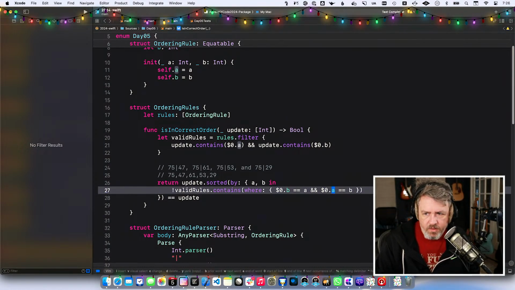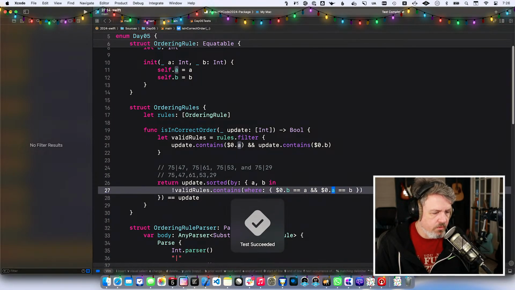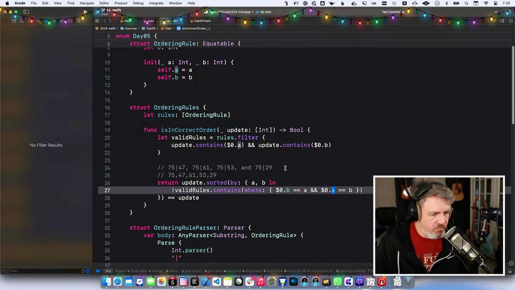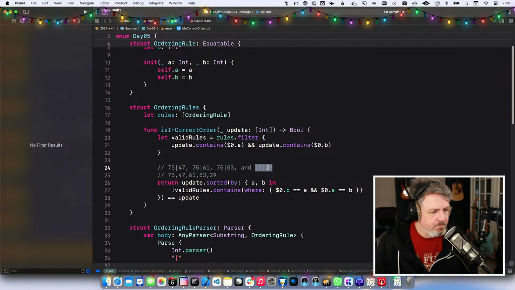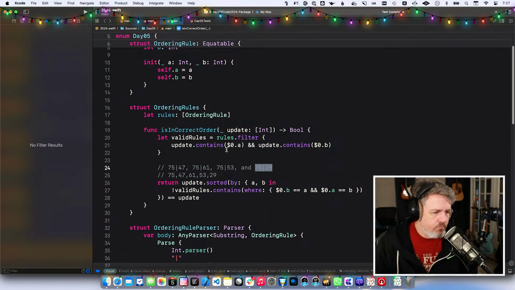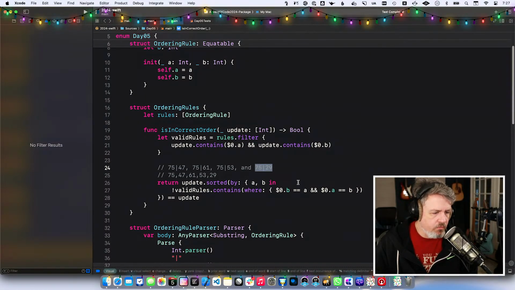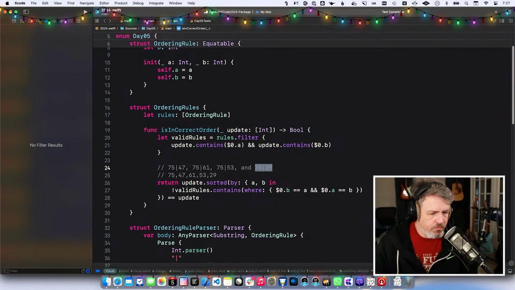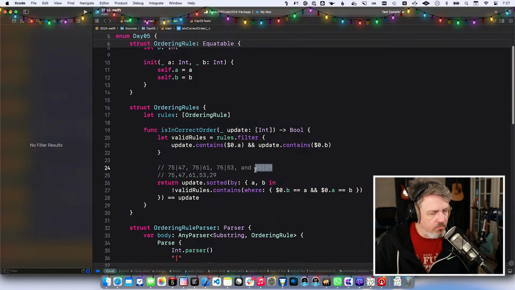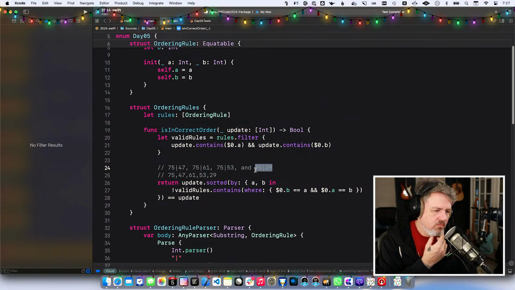So by inverting it, that would let me return true if there's not a rule between those two numbers. If there's not a rule between those two numbers, it'll just return true because there's nothing else that says that it has to go through. However, that does mean that I might need to sort multiple times.